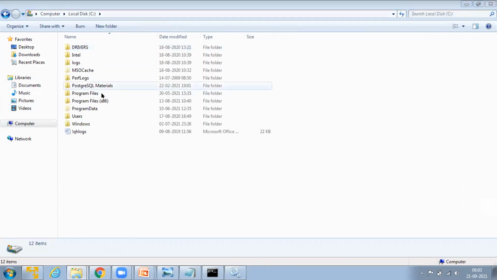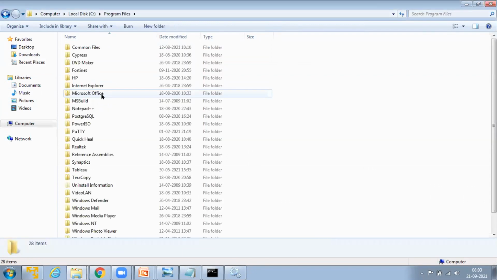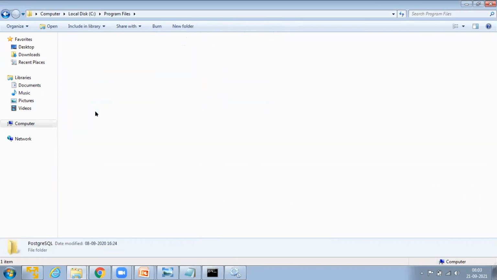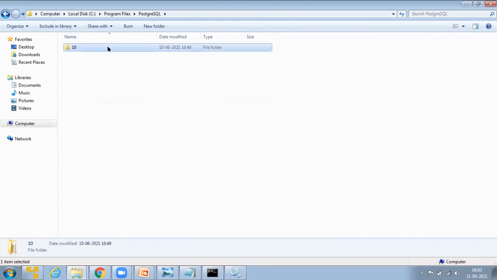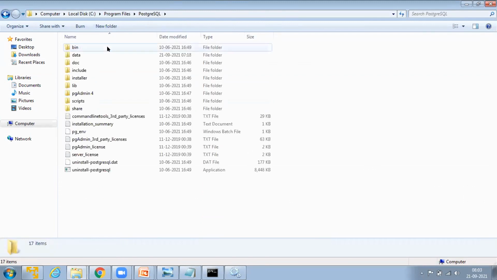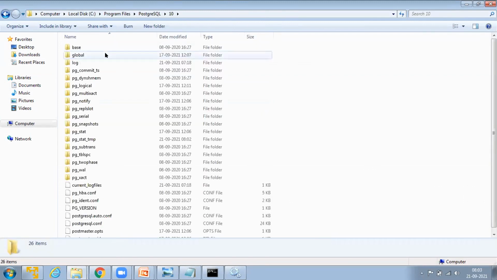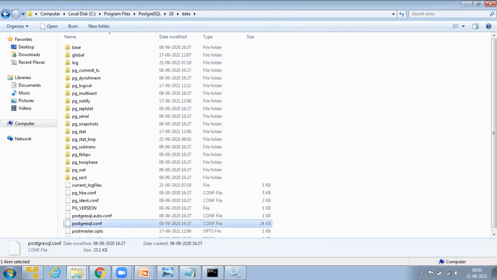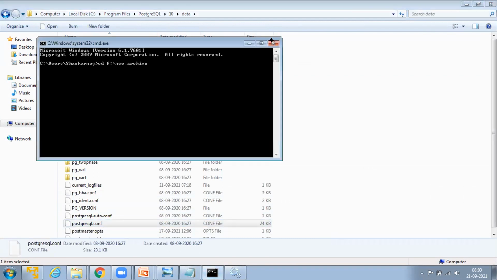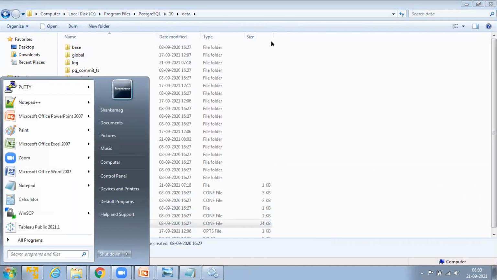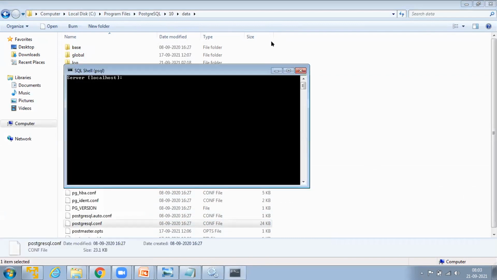So, Program Files, Postgres, version 11 or 10, whatever the version. Data, there is a configuration file, or you connect to the shell prompt, the psql shell prompt.